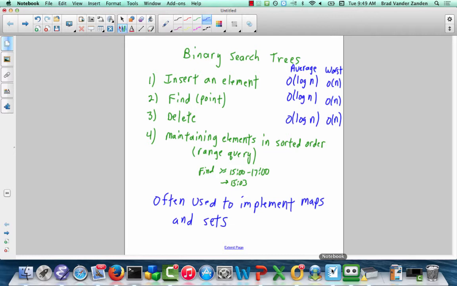The advantage they have over binary search is that they can accommodate insertions and deletions. Binary search did not readily accommodate insertions and deletions because it was being done on an array, and doing inserts and deletes from the middle of arrays is inefficient. So this is why trees were invented.